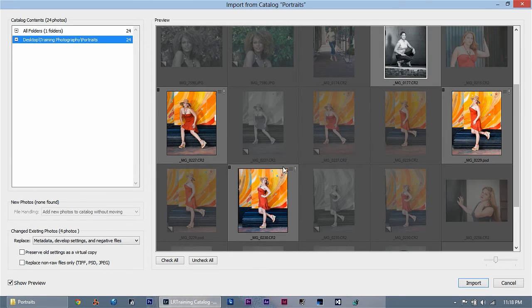These others, I'm not going to worry about the metadata changes or the updates that it wants to do. And I'm just going to click import. Now, before I do that, because I'm using the same path on the C drive as desktop training photography portraits, I don't have to re-change the actual path. Everything lines up the same.